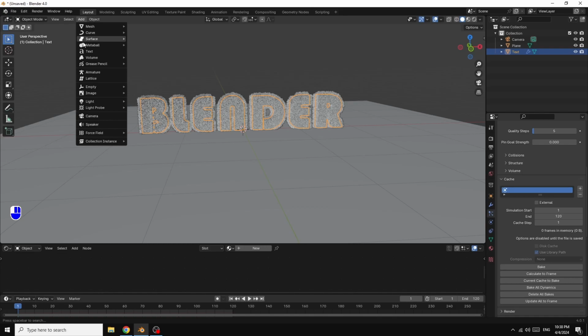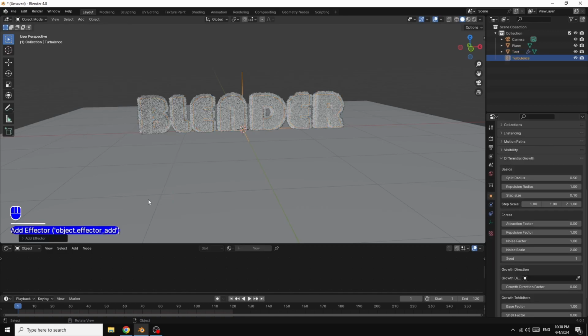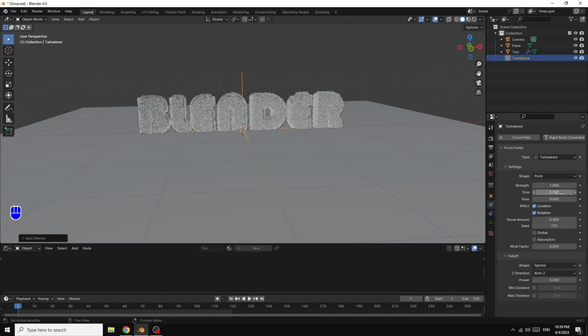Now go here in add. In force field, we select turbulence. We go here in physics properties. We increase the number maybe to 5,000. The size, the flow, I give it maybe 1. The noise, I make it 1.